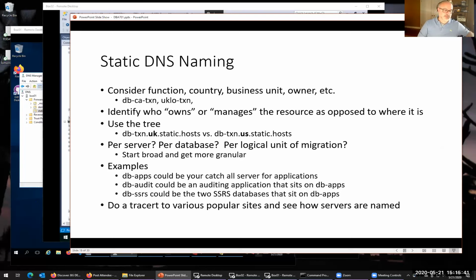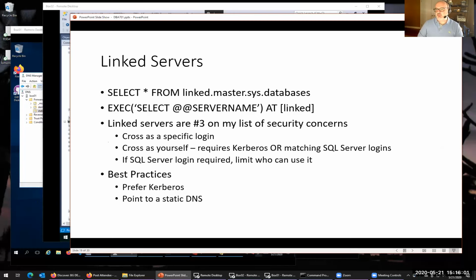I really encourage you to do that. That's been a big win every place I've done it in terms of simplifying migrations and simplifying how we connect in. All right, so if you have any questions on static DNS, now is the time to ask them. And I'm going to slowly work my way over to linked servers.